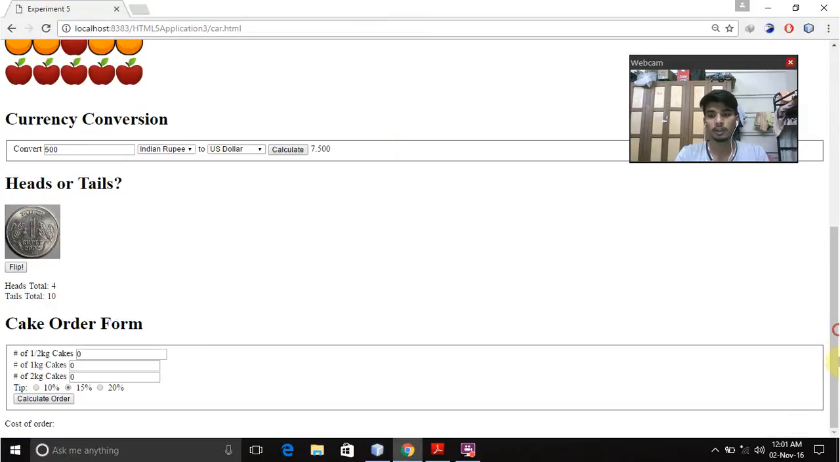If you look into the function, if you are buying half kg, it is 2, then 1 kg is 3, and 2 kgs are 5. How much tip are you giving? Here I am using a radio button, I am giving 10%. We click on this calculate order, it will display the cost of order here. The amount is 3080 rupees. Thank you.